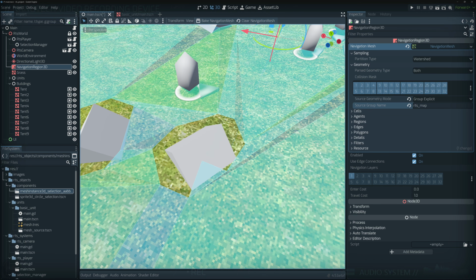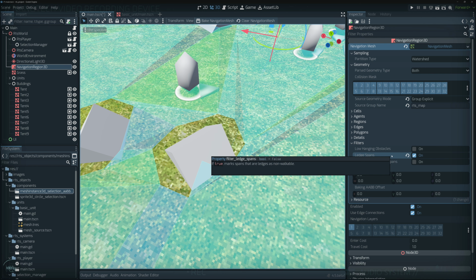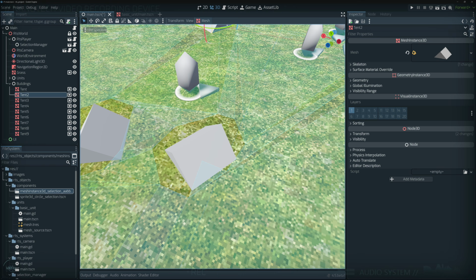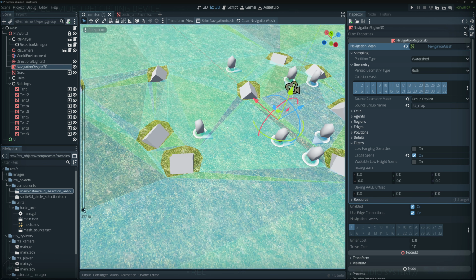And as you can see, we have a couple of little issues. Let's just enable quickly here the ledge spans, and you can see the description for what that does. This is going to help us with the navigation baking stuff. It's going to eliminate some edge cases here.